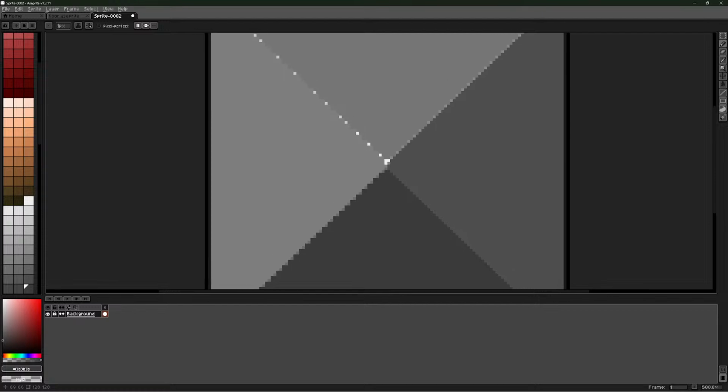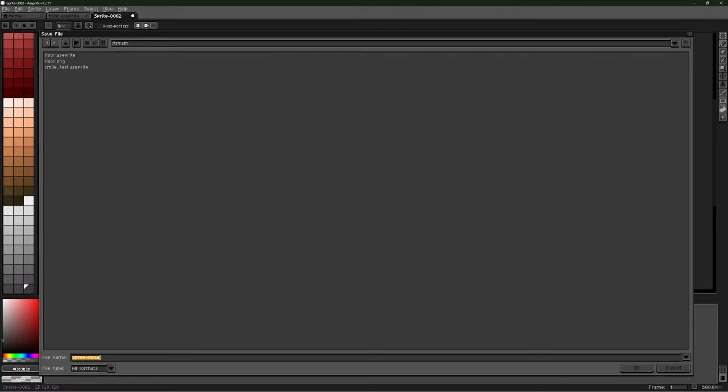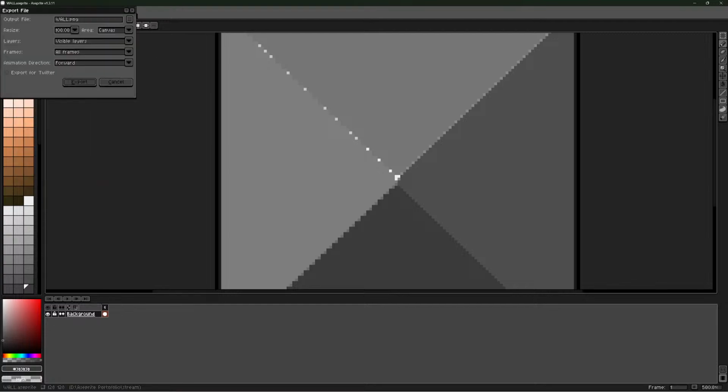I think that's as good as I'm going to get it. It's already an hour and 20 minutes. I'm going to go ahead and call that. This is going to be our wall texture. We'll just save it as wall. And obviously we have to export this as a PNG. So that's what we're going to do here.